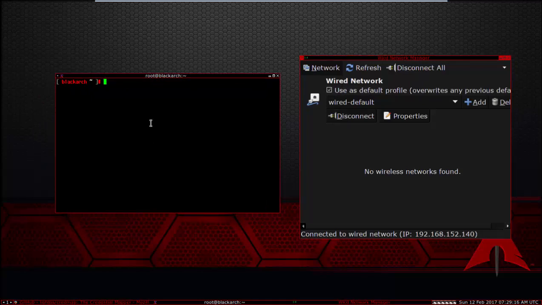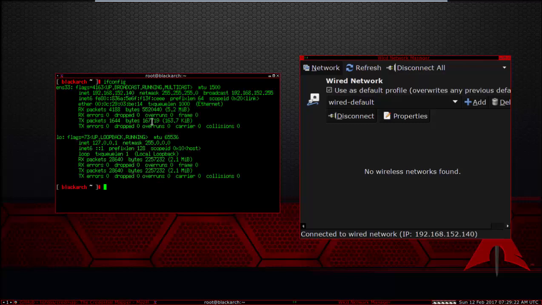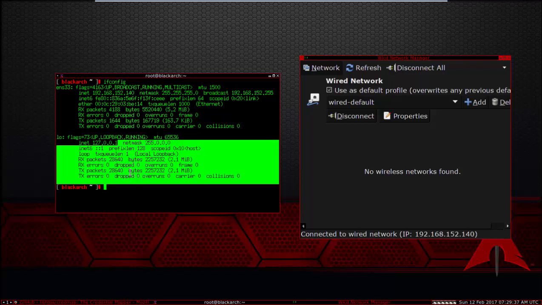And to make sure you are connected, just type ifconfig, and you see now you have two networks, ENS33 with your local IP address and MAC address and something more, and lo is just for this one.